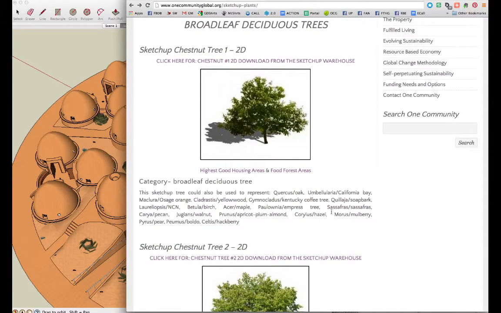First, I'm going to show you how to download this and import it, and then how to move it around, rotate it, and scale it. I'll show you a bunch of different examples, so that you will feel more comfortable in this process.